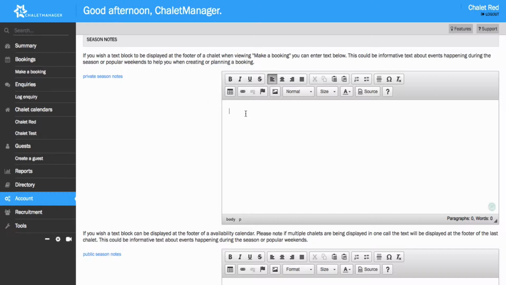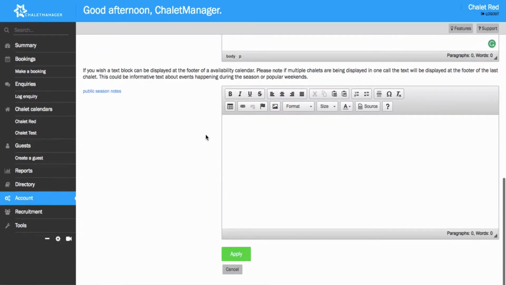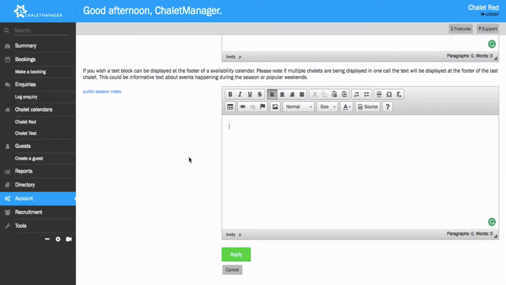The private season notes will appear when a user tries to make a booking. It will appear underneath the calendar when the user selects the dates and the rooms. And this can be to inform the user of important dates, things that are happening in resorts, a season reminder, and so on. Public season notes will appear at the bottom of your availability calendar that appear on your website. So this can include any extra information you wish to tell the guest before they book.